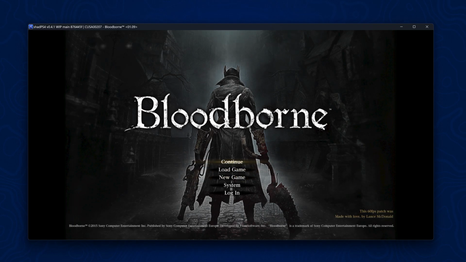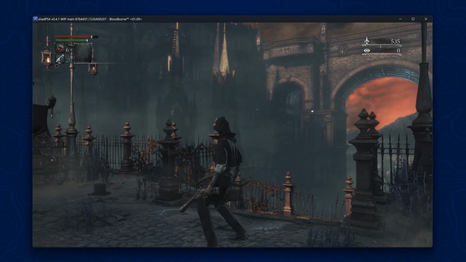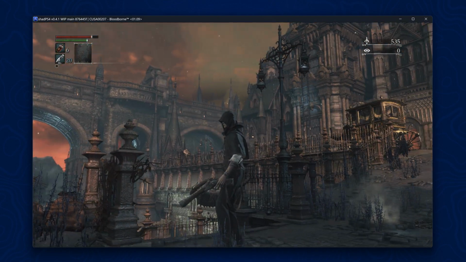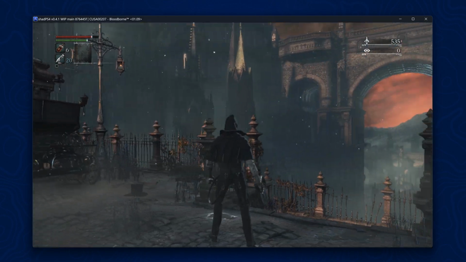So the game is running. We can see the 60 FPS patch in the bottom right hand corner has been applied. And now we can click continue and load up our save. Okay, and here we go. We're back in the game in the same place we left off on the PS4, except we're now running it on our PC, which is pretty awesome here.